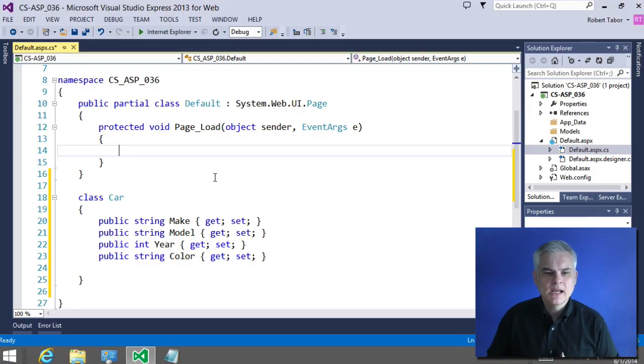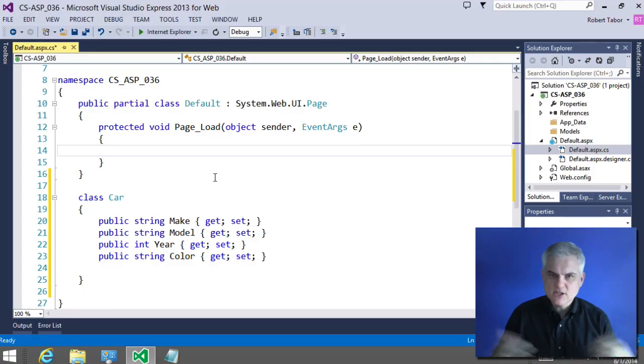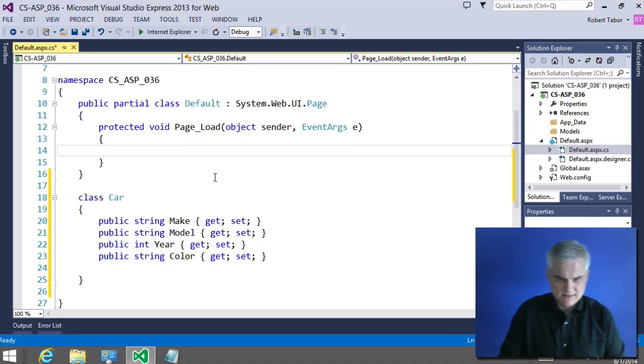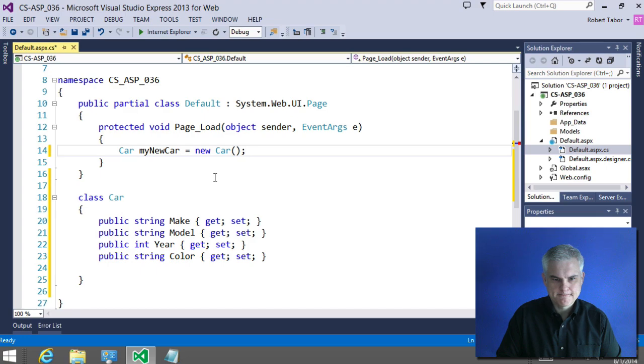To begin this process, let's say that we have a new car come onto our car lot, and I'm just going to hard code this, keeping in mind that in the future I would probably allow an end user to type this information in. But I'm going to create a new car called myNewCar, and I'm going to set that equal to a new instance of the car class, like so.